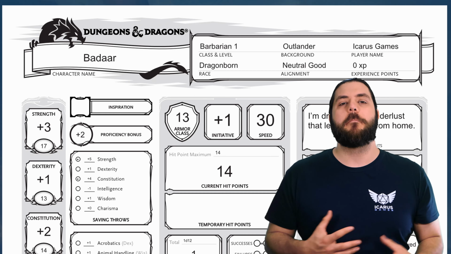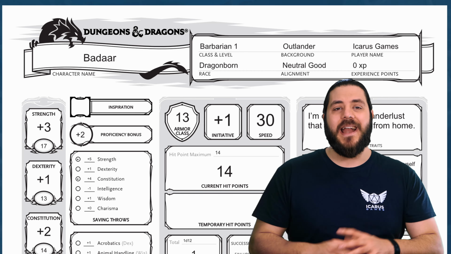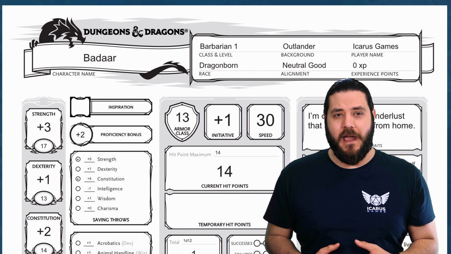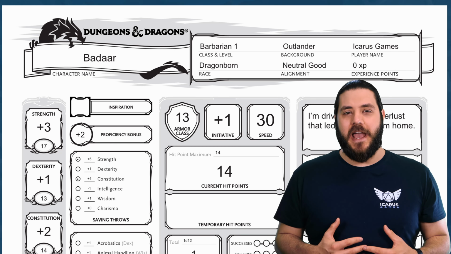To start with, we have the basic information about our character. This is usually placed at the top of the character sheet and includes the character and player names, as well as what race, class, and level the character is. In this area, you'll also find the character background, alignment, and how much XP they have.